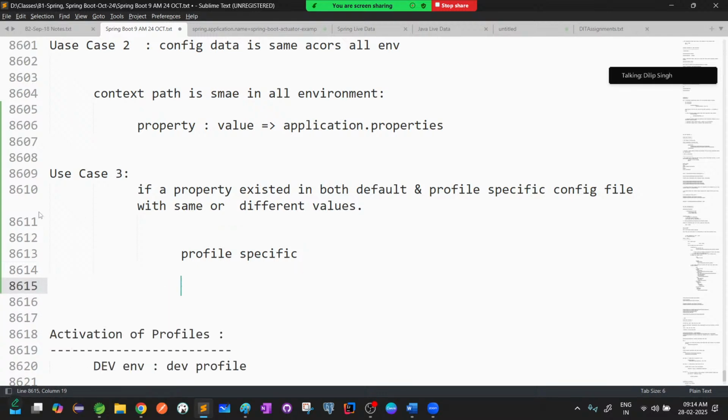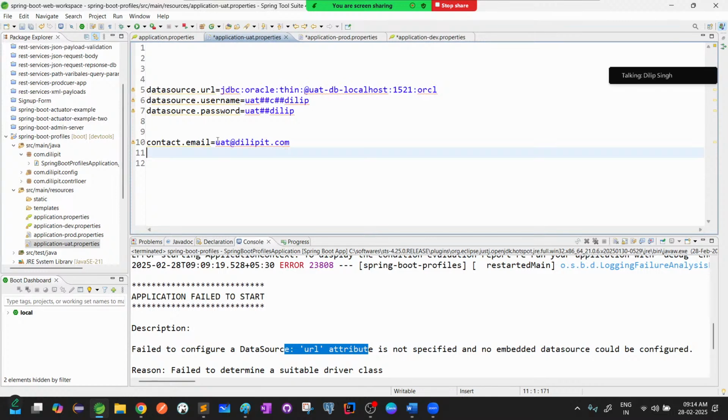So that is what the use cases are. This is all we saw yesterday from the properties file. Let me do one thing. I'll copy the DB details also.